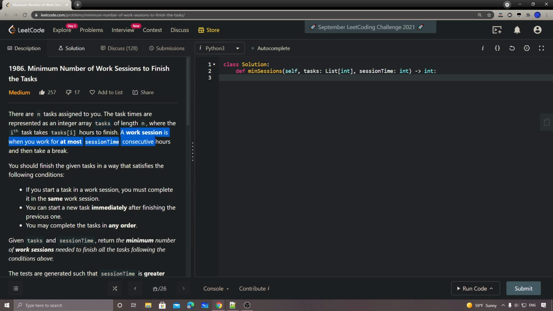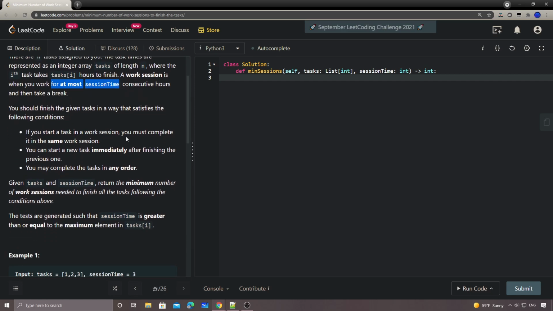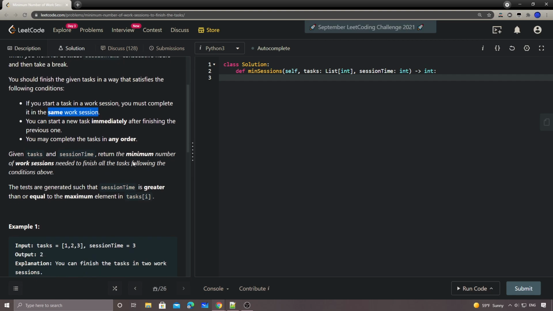And then we have a work session, right? So the work session is when you work for at most session time consecutive hours and then take a break. Okay. And then you should finish the given tasks in a way that satisfies the following conditions. If you start a task in a work session, you must complete it in the same work session. And you can start a new task immediately after finishing the previous one. And then you may complete the tasks in any order. And then we need to return the minimum number of work sessions needed to finish all the tasks following the conditions above.